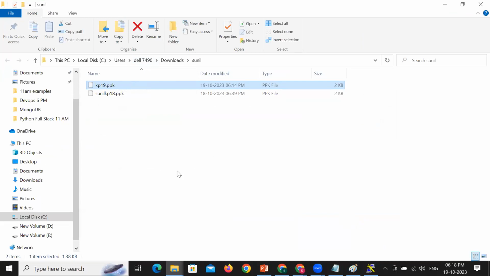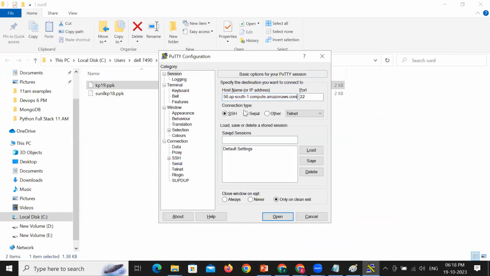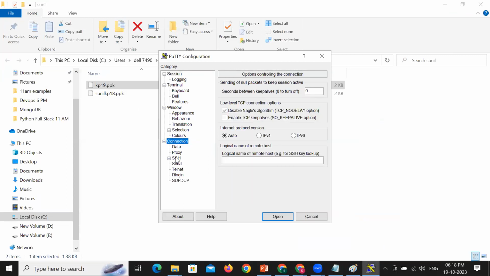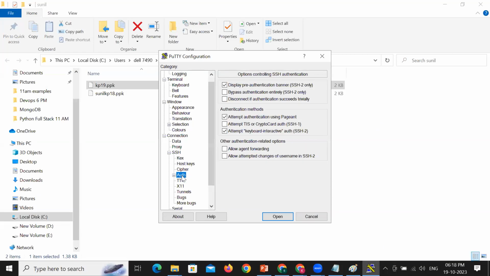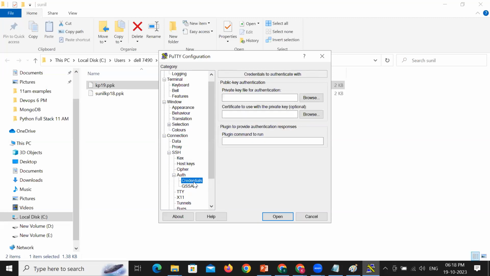So you have to point out the PPK file in Putty. You have to mention this is the location where the PPK file is available. How to mention it? I'm showing you now. Can you see we have Connection? Under Connection, we have SSH. Under SSH, we have Authentication. Under Authentication, we have Credentials. This is the navigation. And a private key.